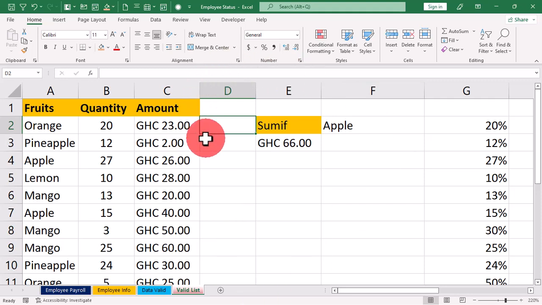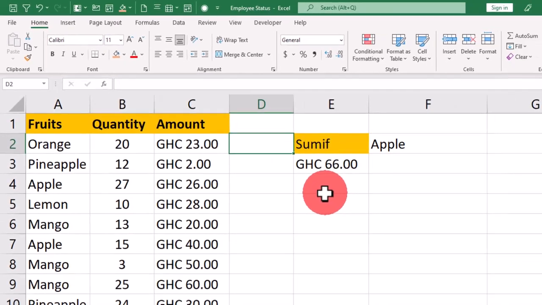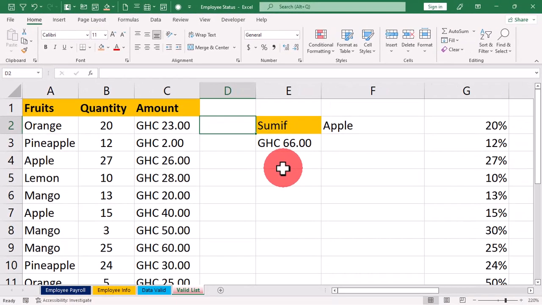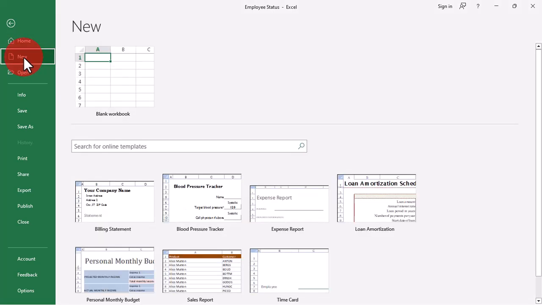This is the Excel workbook I have, and it is well opened. When you move to the title bar, we have the name as employee status and the application is Excel. If I want to open a new workbook using the mouse, you have to move to the file menu. Then in this backstage view, we have home, which allows you to choose blank workbook. And when you choose new, this also allows you to choose a blank workbook.